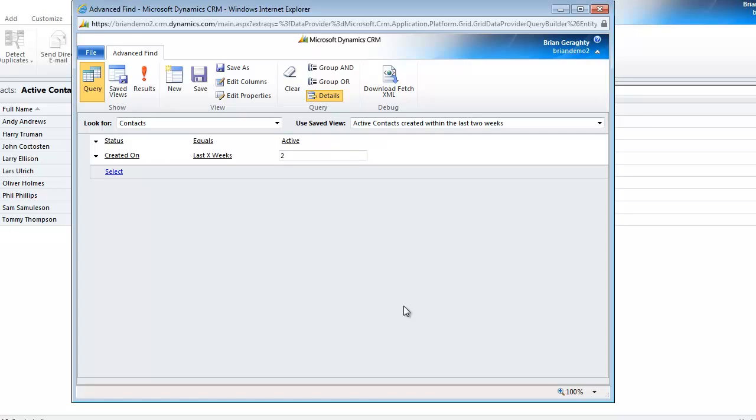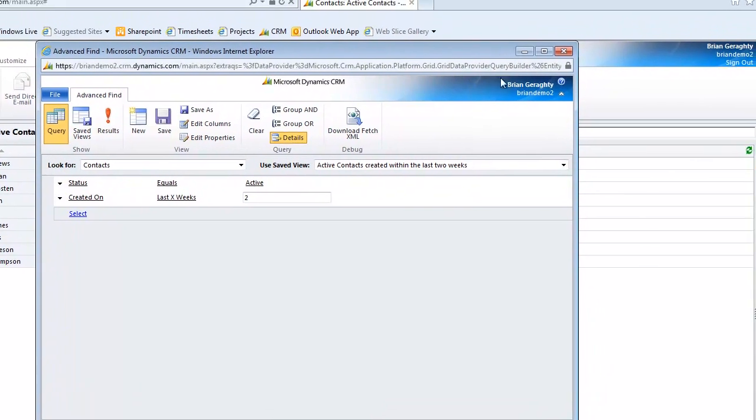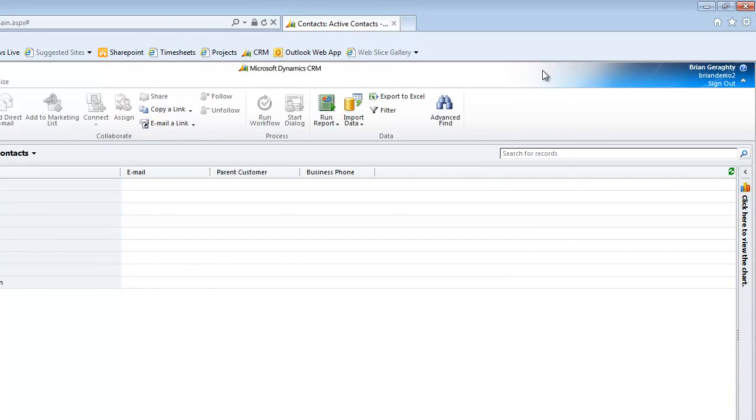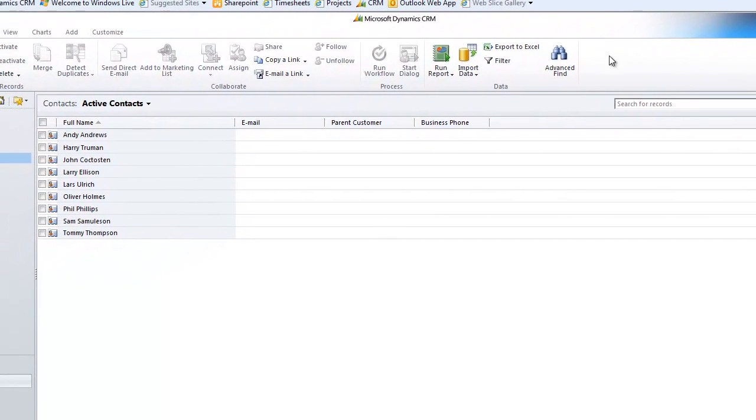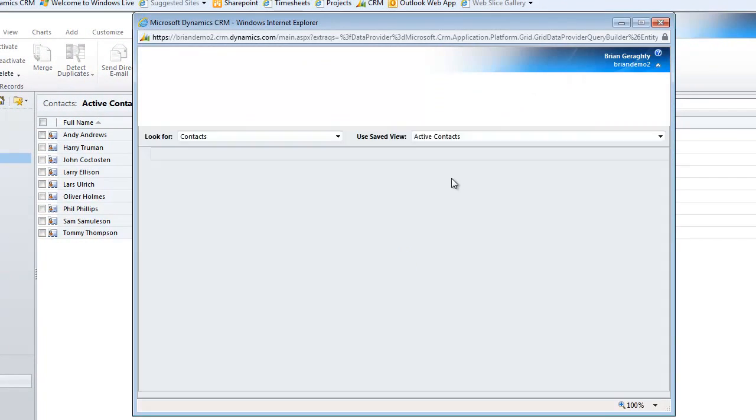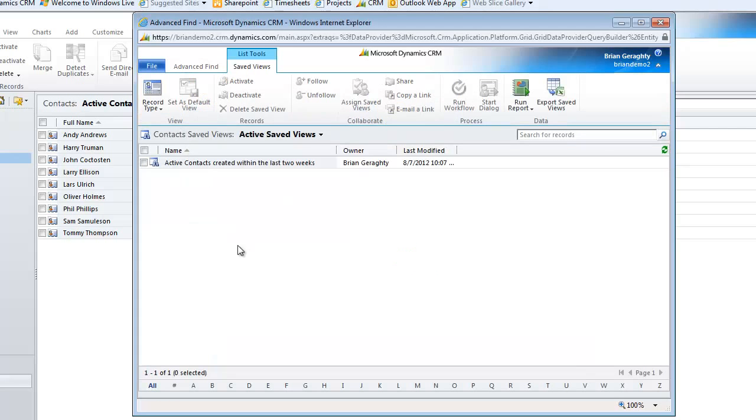Now, many people think that when they create an advanced find, it just sits there, it's a personal view, and that is true, but it's also something that you could share with people. And many people find that to be a really handy little feature. Once you've created it, let's say it's been a couple of weeks since I've done so and I want to share it with somebody on my team. I can click on advanced find and click on saved views, and lo and behold, there's the view that we just created.